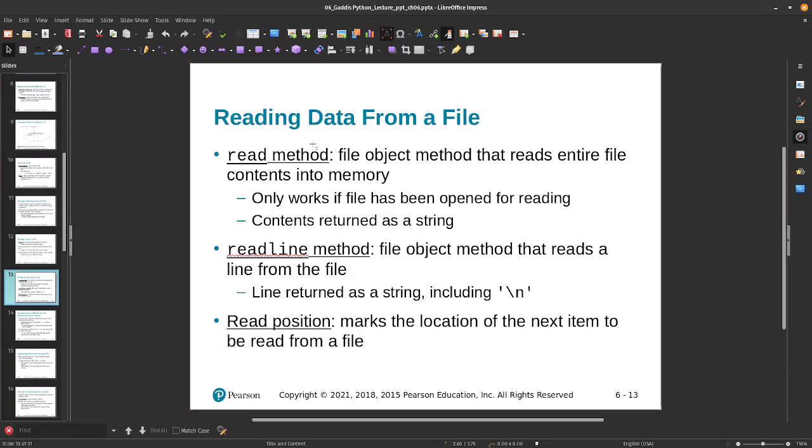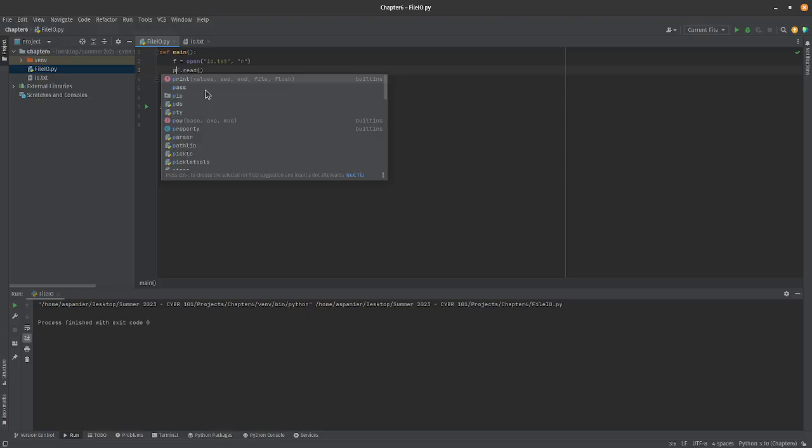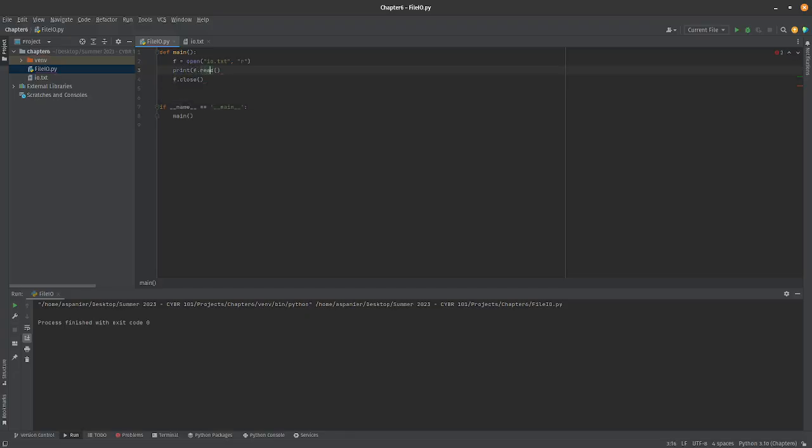Okay, let's go over here. We know that the read method reads the entire file, and then it returns a string, correct? So this right here is returning a string. What are we doing with that string? Are we doing anything with that string? We are not doing anything with that string. So what we can do is throw that directly into a print statement, right?